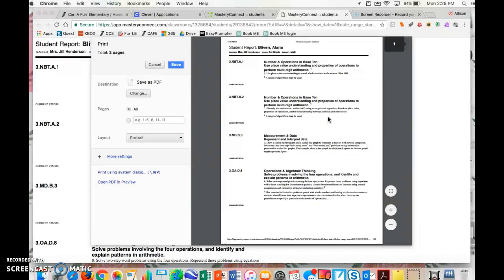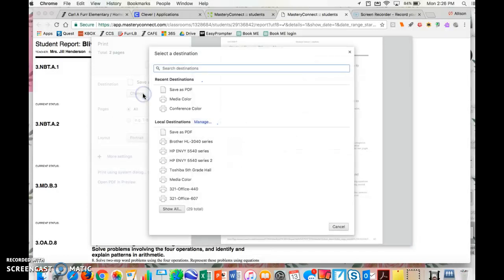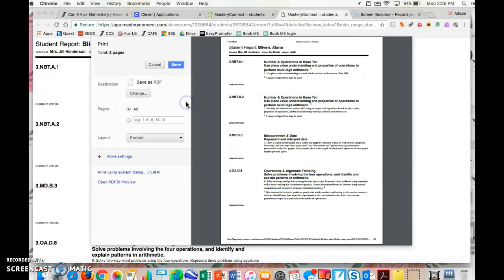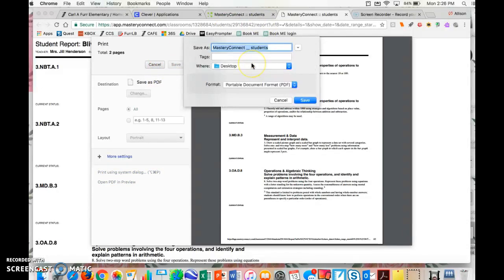the print dialog box again. If I do not want to currently print this, but I want to save it to access later, I can choose my destination as Save as PDF, and then I'm going to click the Save button. Notice where it said Print, it becomes Save. And then I can name it maybe the student's name in Mastery Connect or the specific dates in the student's name, however you would prefer to name it. And then you would click Save.